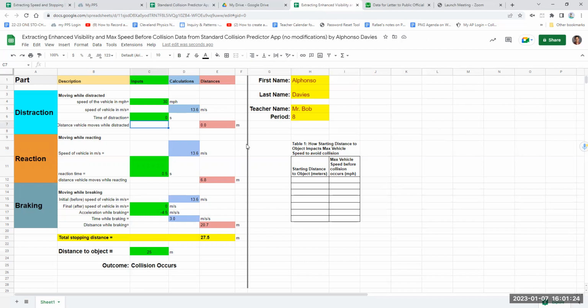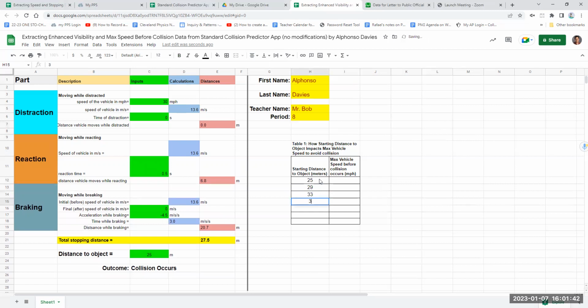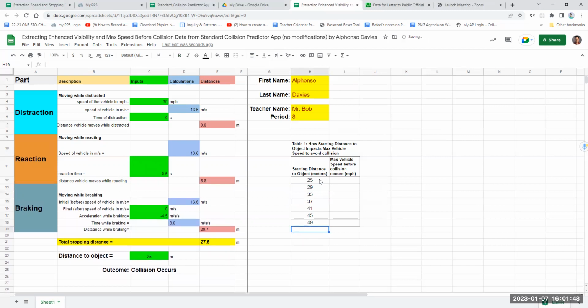So your research question hopefully has some idea, or you can think about it right now. What are the increments that I want to increase the starting distance of the object to represent different enhanced visibility increments? I'm going to use increments of 3 meters. So, excuse me, 4 meters. So if I start the first one at 25 meters, the next one's going to be at 29, then 33, 37. Notice I'm just adding 4 to the number before it, 45, and 49.